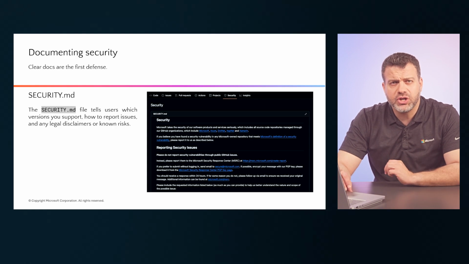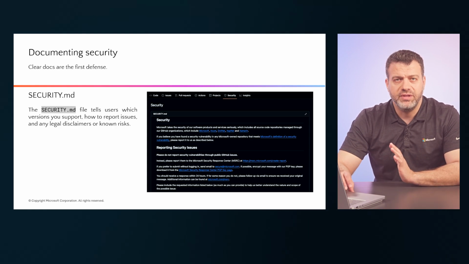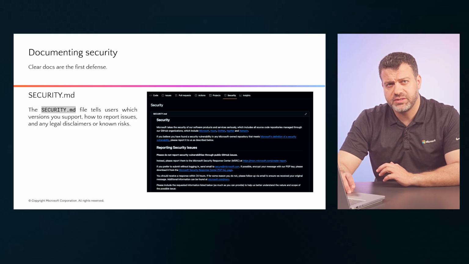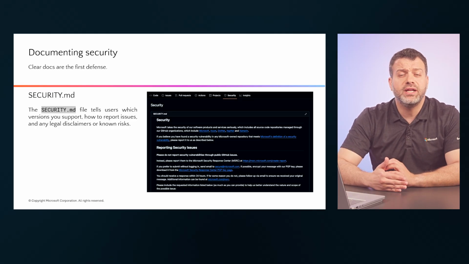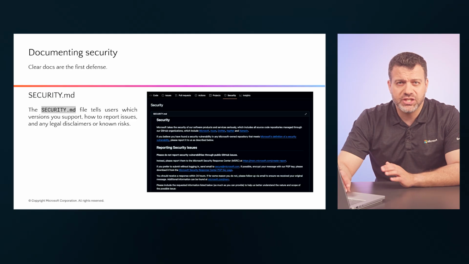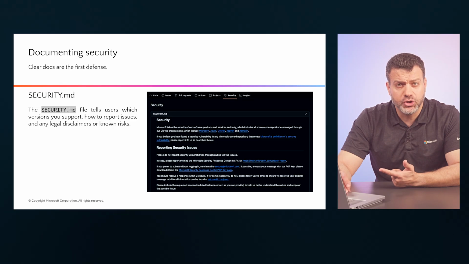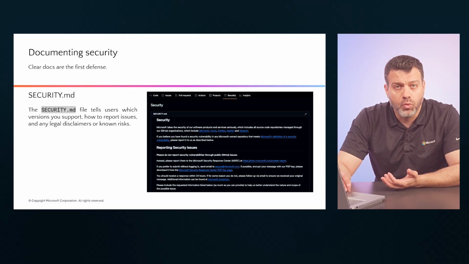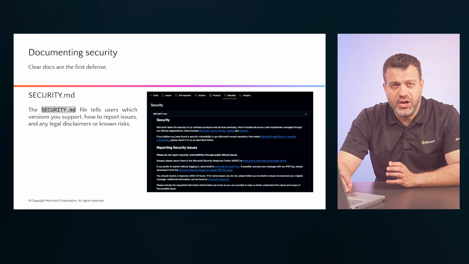Before we talk about tools, let's start with something simpler, but just as important: documentation. Clear documentation is actually your first line of defense. At the center of it is the security.md file. This file answers three critical questions: what versions are supported, how vulnerabilities should be reported, and what the expected response process looks like. Why does this matter? Because when someone finds an issue, whether it's a developer on your team or a security researcher, they don't waste time figuring out what to do next. They know exactly where to go and how to report it.